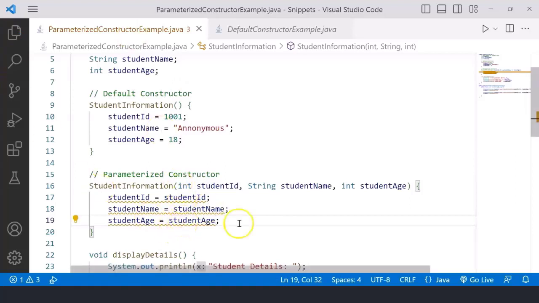Now at this stage it gets confused whether this is the parameter or the instance variable. Obviously the left hand side one is the instance variable. That's why we use a very special keyword here called the this keyword. Let me tell you about that keyword first and then we'll take it forward.